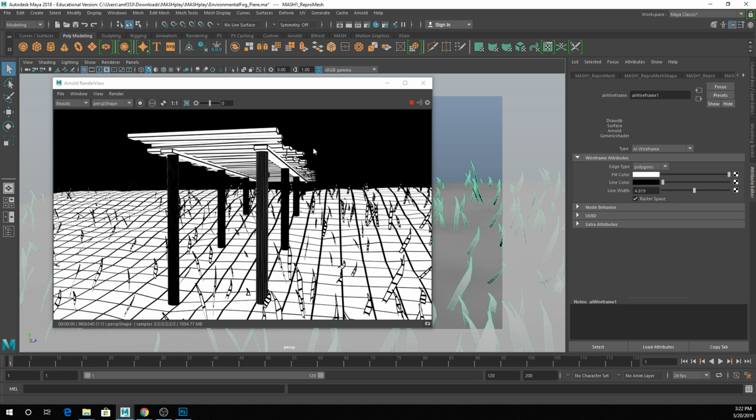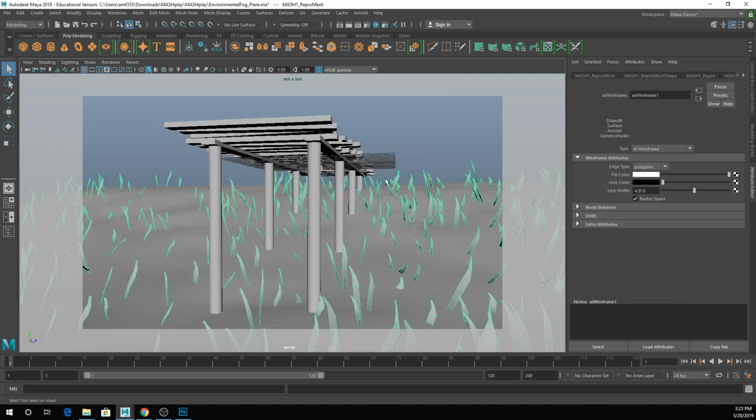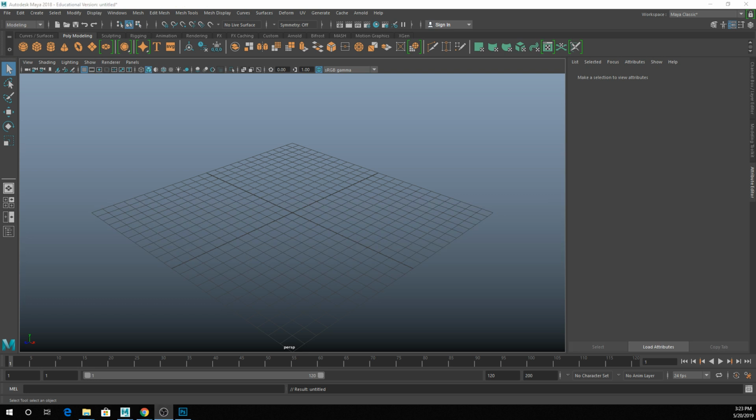So again, it should be fairly fast to render these out. If it takes more than like 15 minutes to do the entire turntable, there's probably something that's gone horribly wrong. Any questions on that? All right, perfect. Cool. So that's pretty much all the assignment stuff.